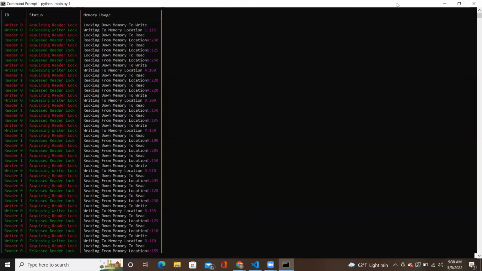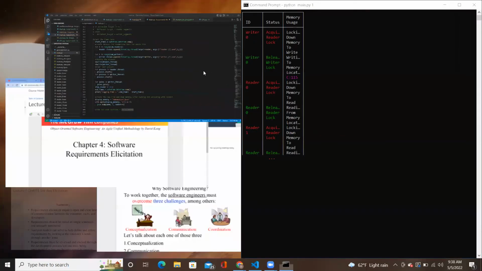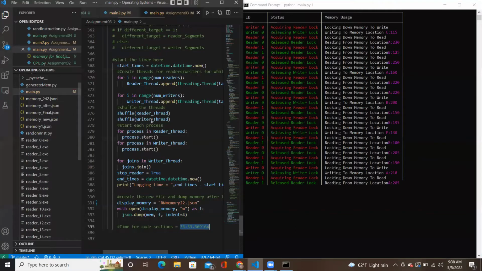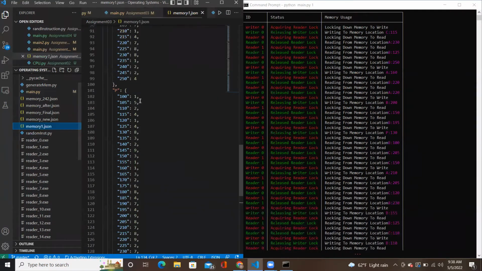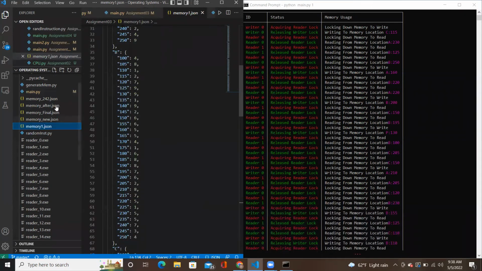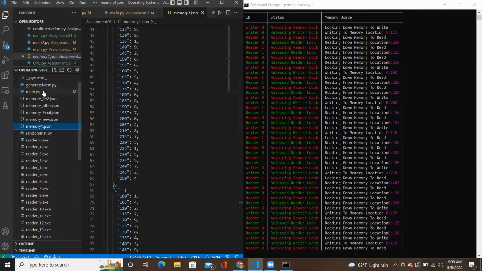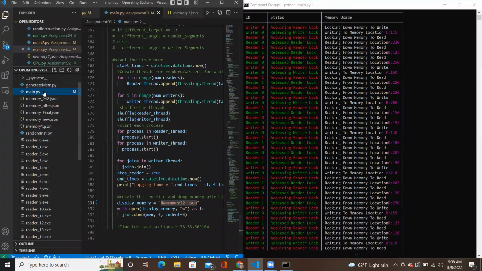Should be finishing anytime soon. And when it's actually finished, it'll create a file called reader writer memory JSON, which prints the final memory locations, or the changes to the JSON file. So this is what memory would start with, and then it'll change all the locations when it's actually finished.